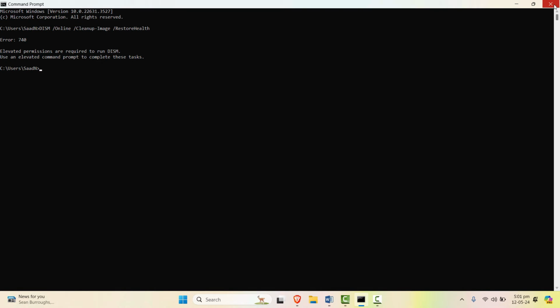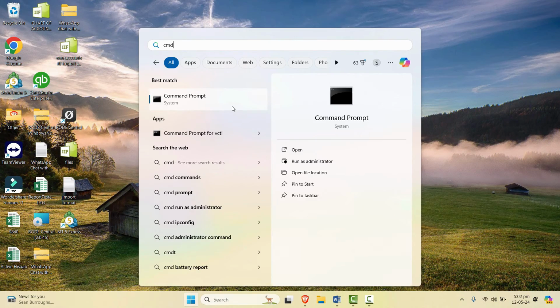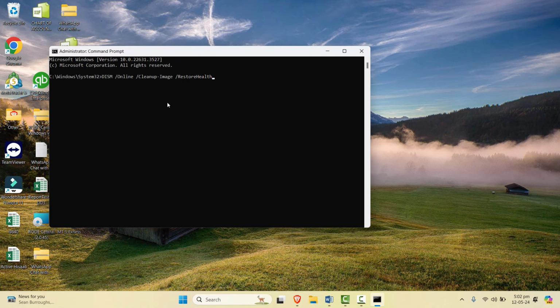You can just simply close this and just open CMD. Now, before opening CMD, just right click here and simply click on run as administrator. This will solve your problem and the command will execute. Click yes. And now let's try it again. Hit enter. And now we can see that it's working.